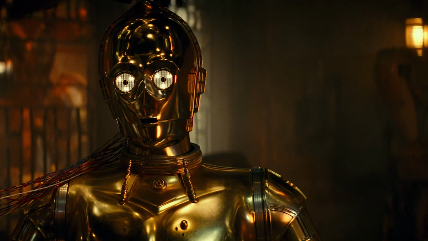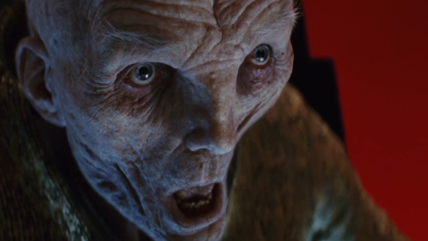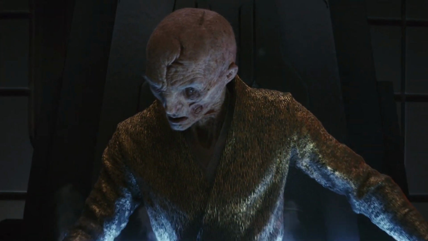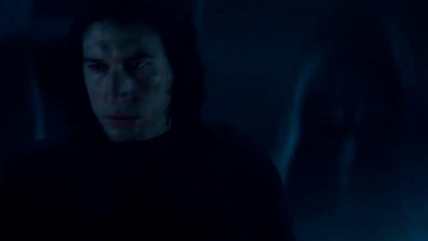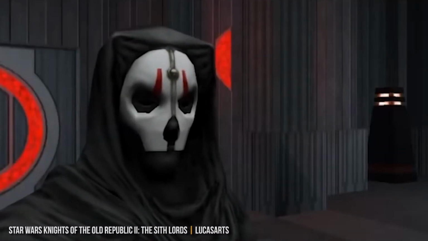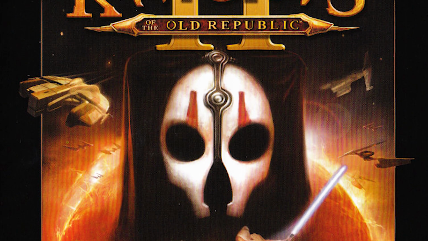We get a brief shot of a Clone Wars battle droid behind 3PO in Babu Frik's shop. We see what looks to be copies of Snoke and cloning vats on Exegol, and there's a blink and you'll miss it shot of a statue behind Kylo Ren of what appears to be Darth Nihilus, one of the main villains from the Knights of the Old Republic 2 video game.